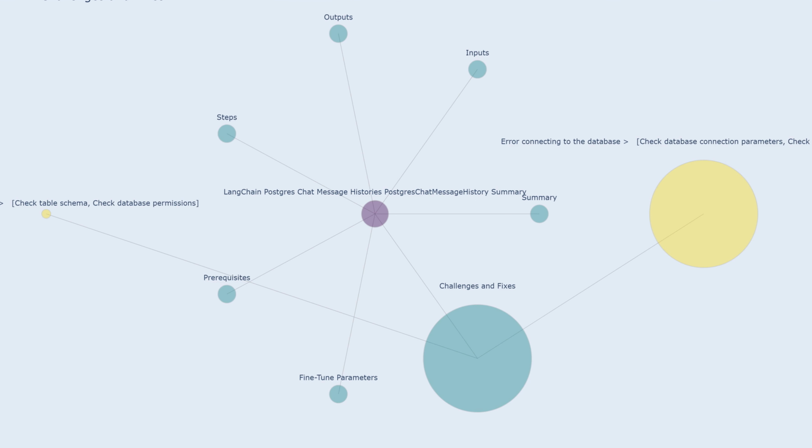Challenges and fixes. Error connecting to the database. If you encounter an error connecting to the database, you should first check the database connection parameters. Ensure that the database name, host, port, user, and password are correct and match the configuration of the Postgres database. Check database connection parameters. Check Postgres database status. Additionally, you should verify the status of the Postgres database. Check if the database server is running and accessible. If the server is not running or is experiencing issues, restart it or troubleshoot the server-side problems.